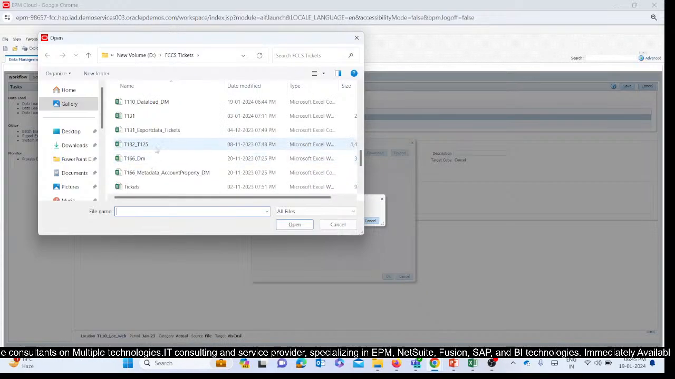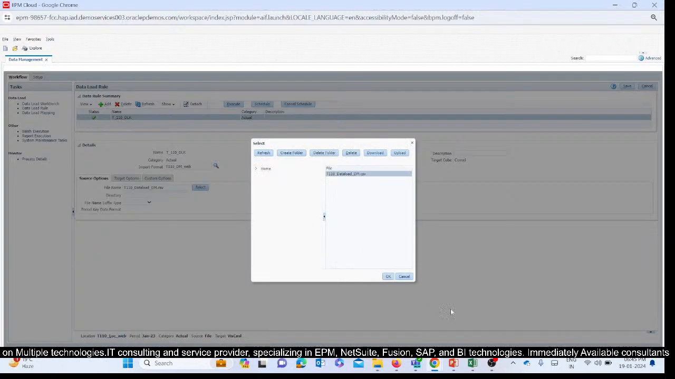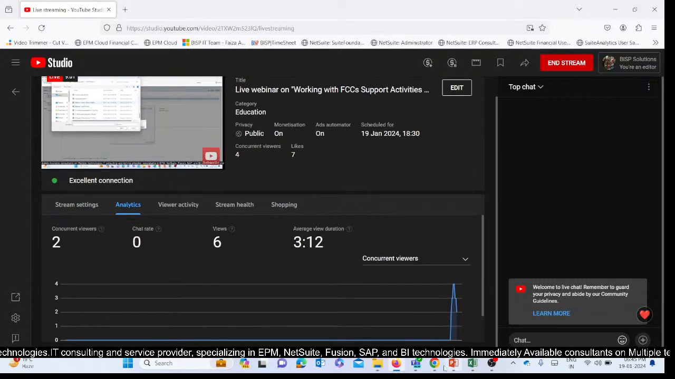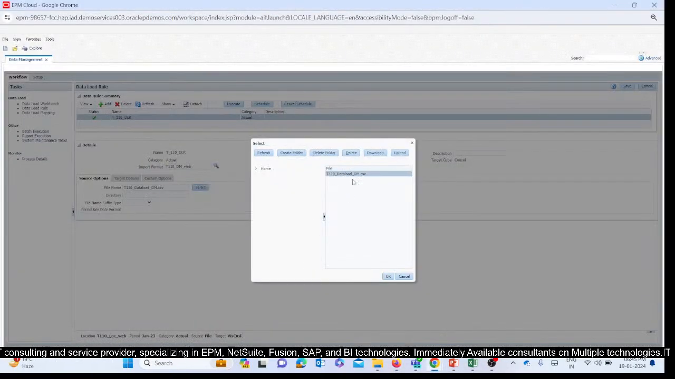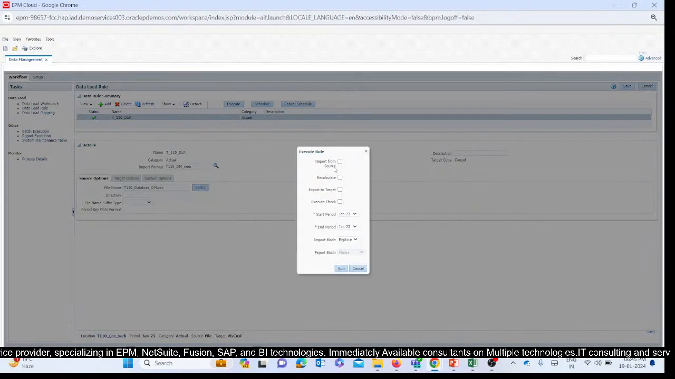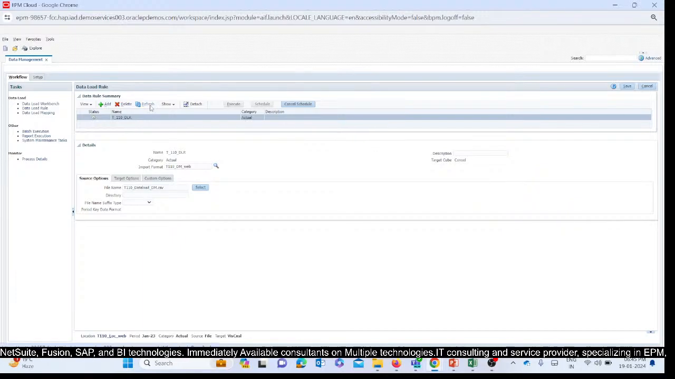DM data load. Okay. So I've uploaded the file, and again I will just execute the rule now. Select as replace. Again I have run the rule.